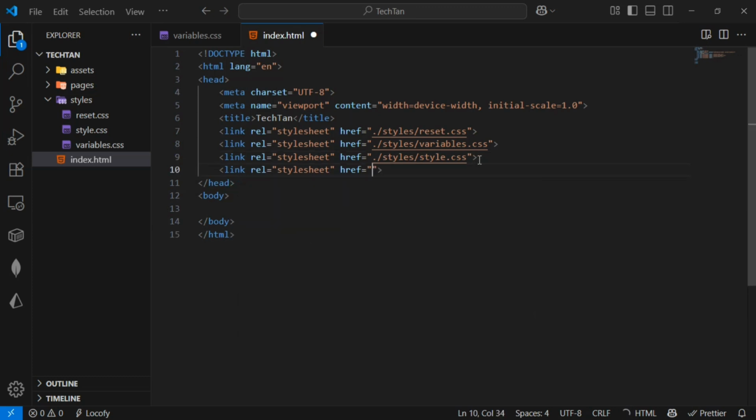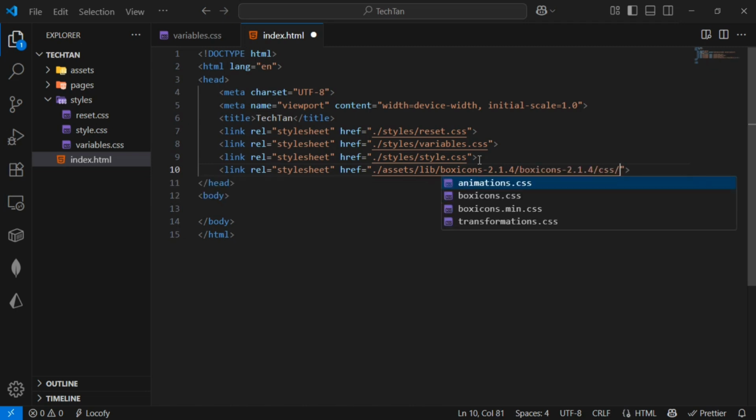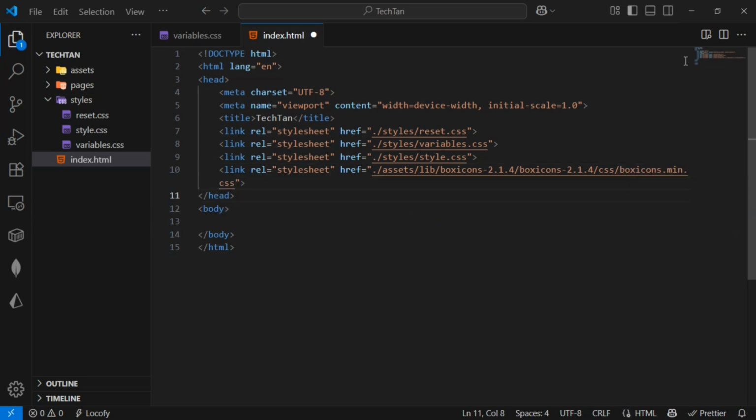So that will be visiting assets, and inside the assets we visit library, and inside the library we visit box icons, and inside the box icons we visit box icons CSS, right? And we are going for the box icon minified CSS, right? So that's what we are making use of. All right, so we are still on the setup process.